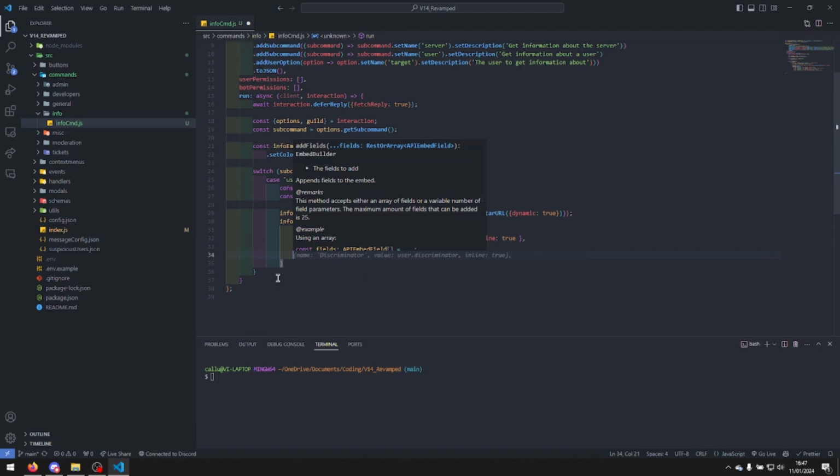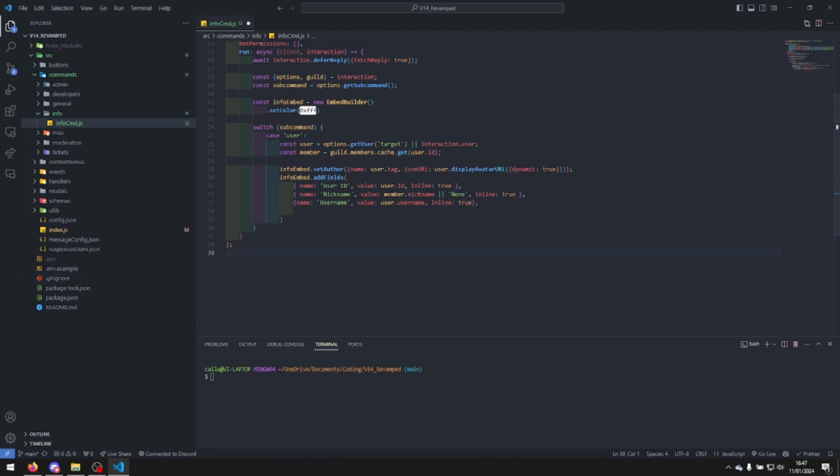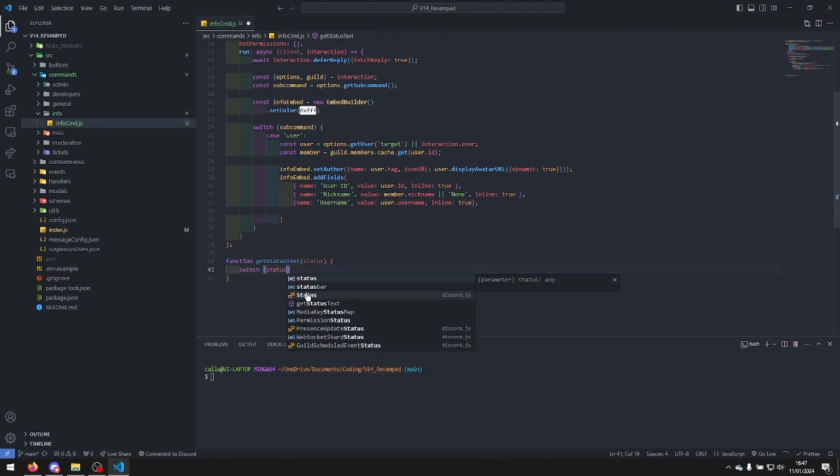So, in fact, I need to actually create a function for that. So, we're creating a new function, getStatusText. I'm just going to put the parameter as status. So, switch status, case online. So this is if the user is online. And we're going to return.